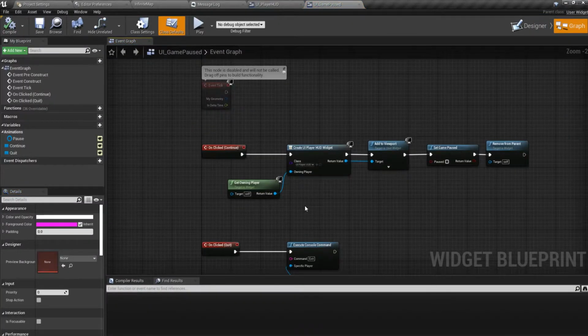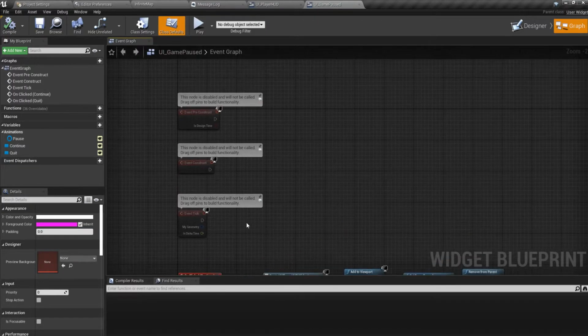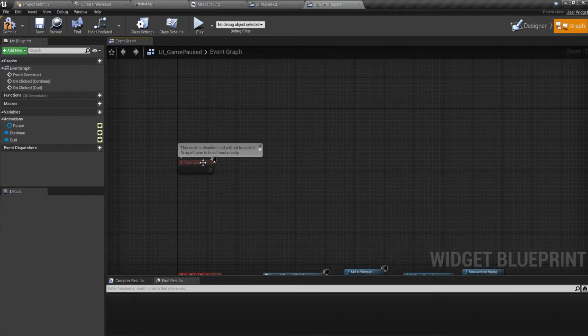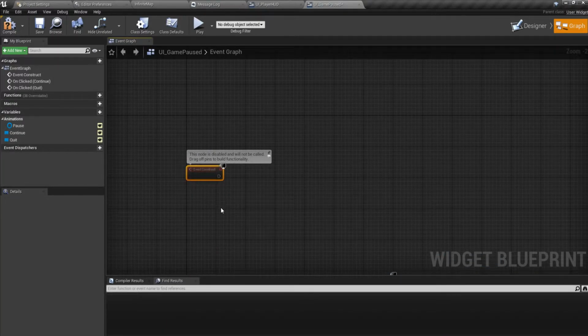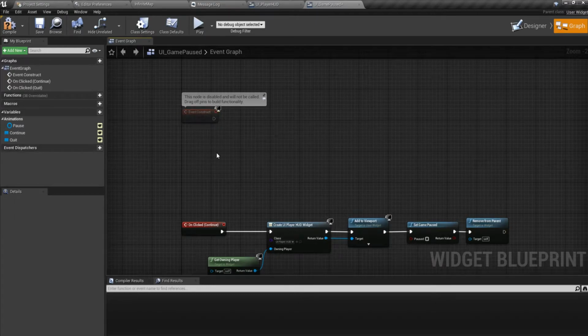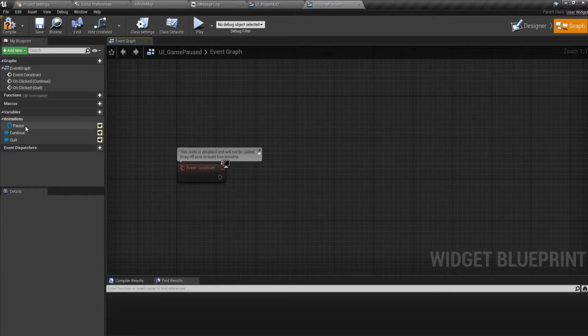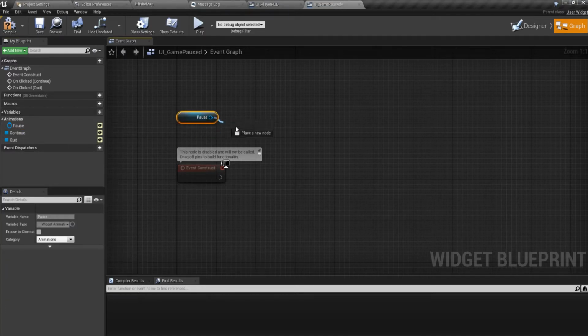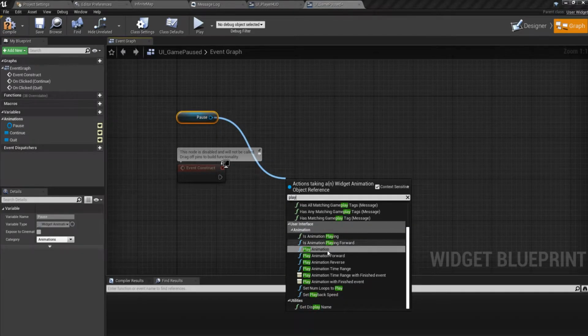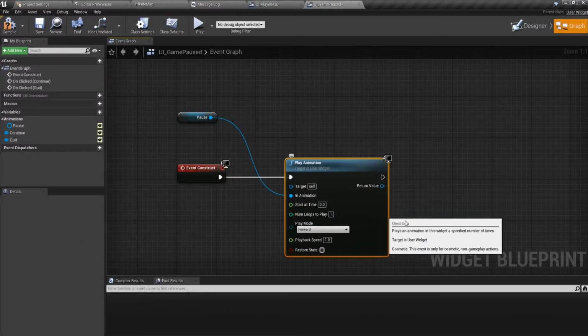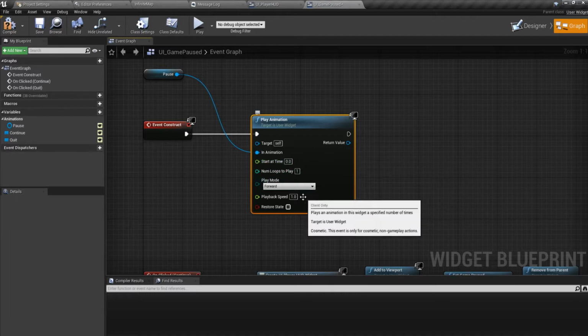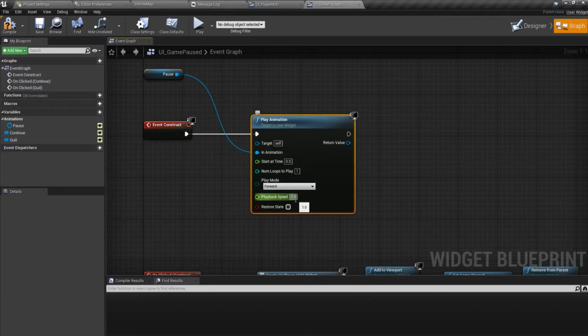So what we have to do is, on event construct, we don't have begin play over here on UI. We have event construct. So from the event construct, what you want to do is get this animation over here. It's already here, so you can get the pause and then play animation, plug it in. Start time is 0 and forward, and playback speed is 1.